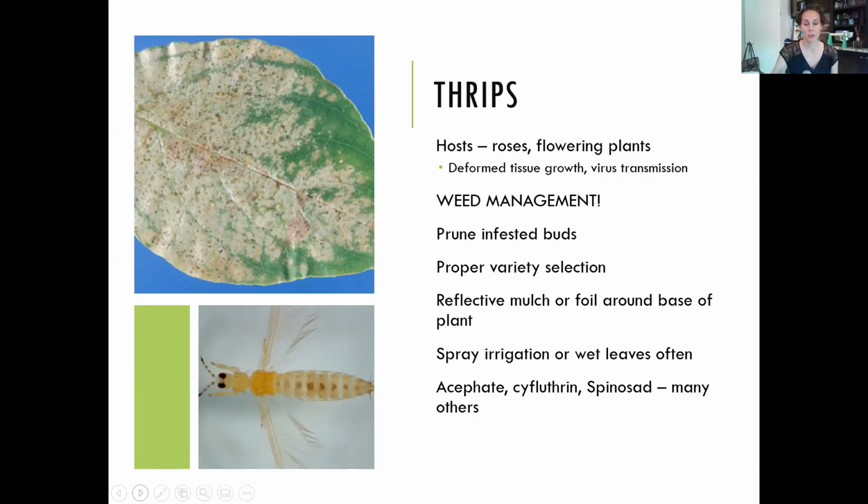Some people like to use reflective mulch or foil around the base of a plant because they don't like it as much. But if it's a really tall hibiscus bush or rose bush, then they don't care because that's way down low and they're 6 feet up off the ground. And then wetting the leaves often to get them wet.